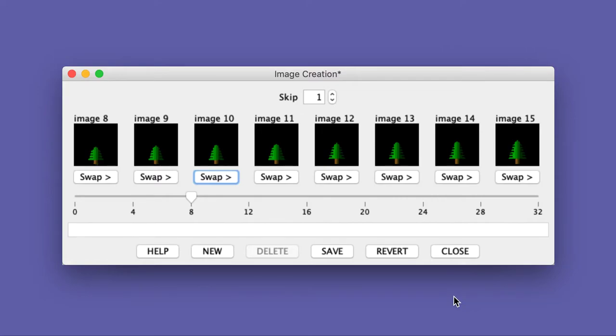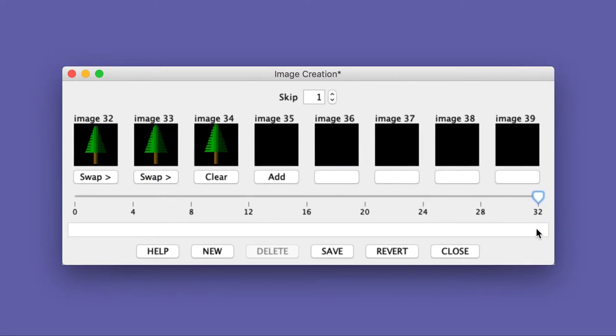Notice there is a slider on this form. This allows me to slide along the images that I've already added in steps of 4. If I slide right to the end, I can see the add button to add more images. I also have the clear button to remove the last image added. And of course the swap buttons to reorder the images added. Remember, you can always use the new button at the bottom to clear all the images if you need to.